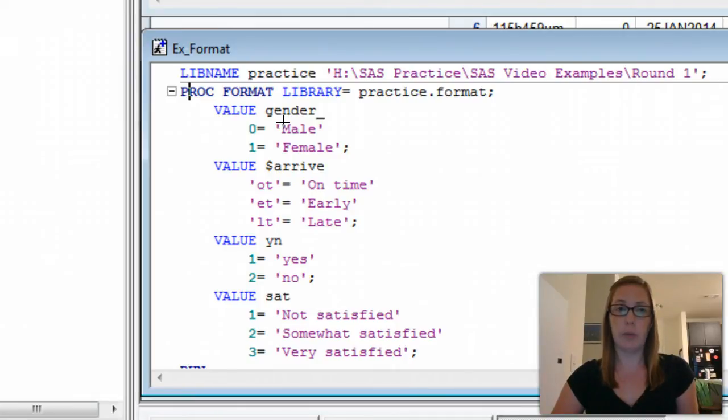So for my gender variable, I'm creating a format called gender underscore, where the 0 equals male and the 1 equals female. And notice that my value labels actually need to be in quotes. It can be single or double, it doesn't matter, just be consistent. This particular format is done, and so I end it with a semicolon.